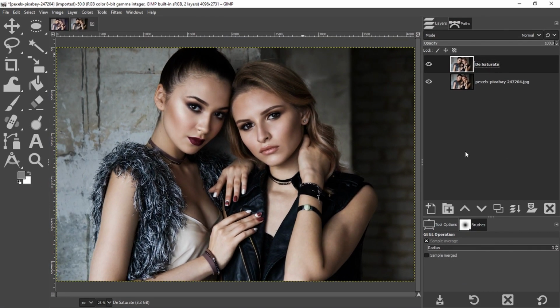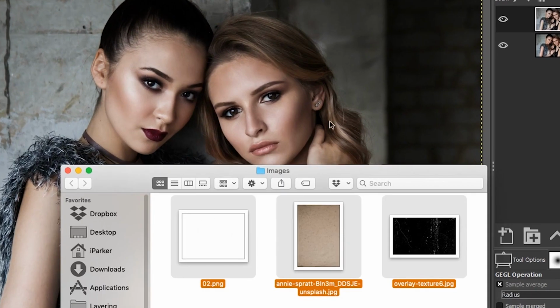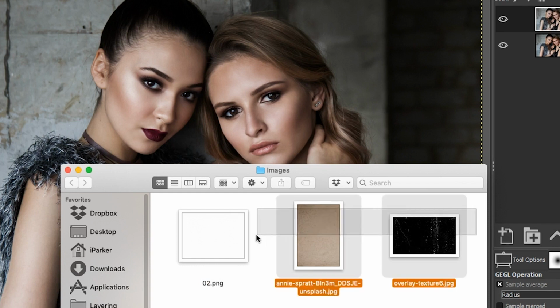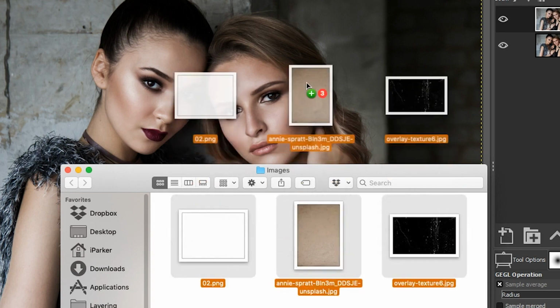Now we need to add the files that are going to be used to help sell the retro style, which are the dust and dirt and scratches and paper texture. So I have 3 files that I'm going to use. I have the number 2 file here, which is the dust and the dirt. I have my texture paper here from Annie Spratt, and I have texture 6 for my scratches. So I'm going to select all 3 files here, click and drag them over my GIMP interface, and they will automatically be added as new layers.